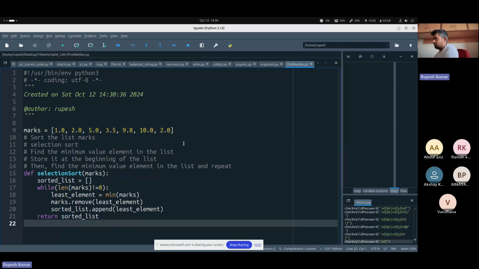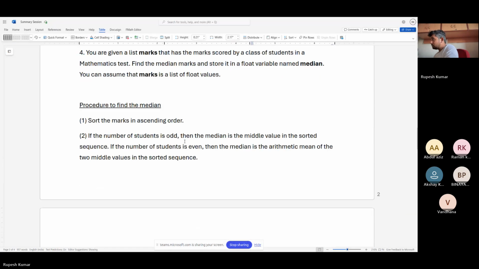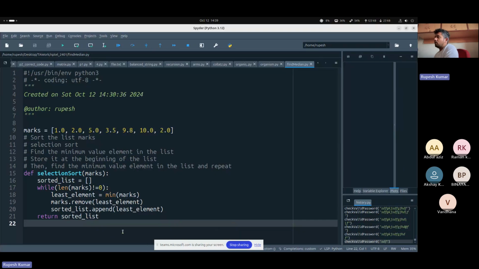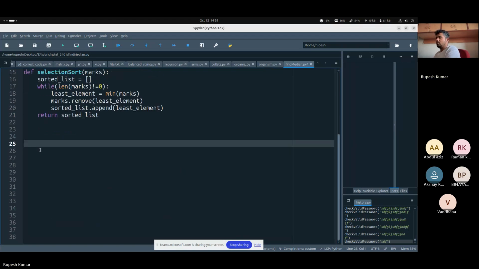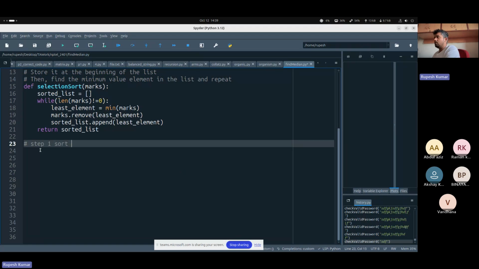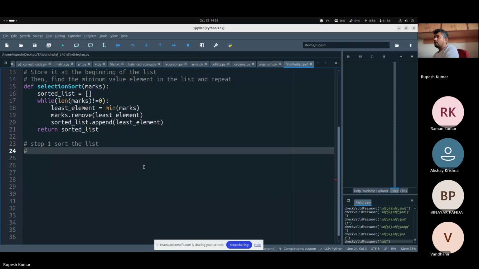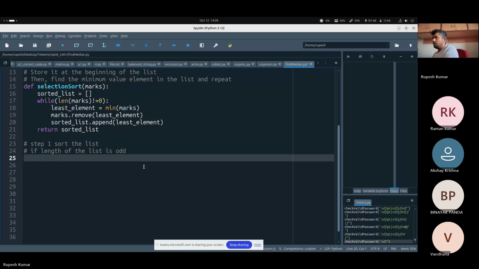So now we have this selection sort algorithm, and then we have to write a function that computes the median. Fine. So we all know how to compute median. It's really simple. So first we have to sort the list. Step one, sort the list. We already have the sorting function here. Fine. Then if the length of the list is odd, then median equals the element at the middle index, or the element at length of list double divided by 2, basically integer division. Fine.